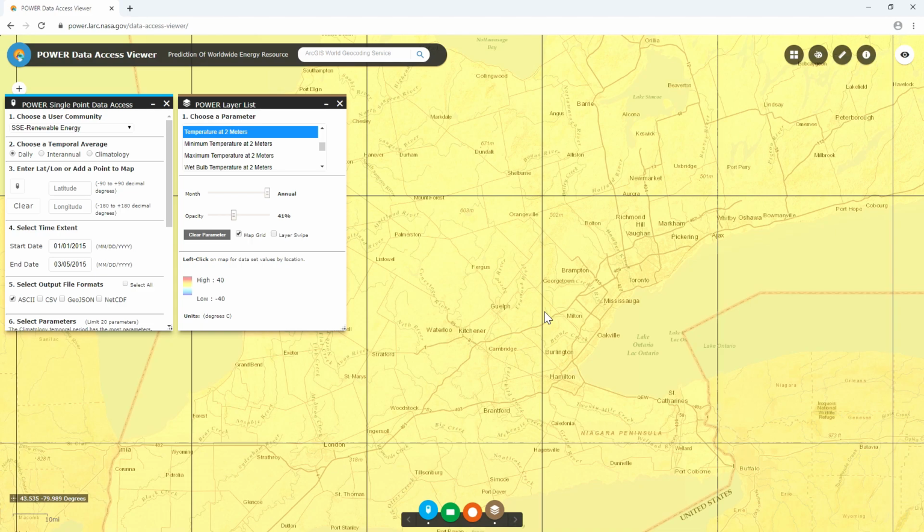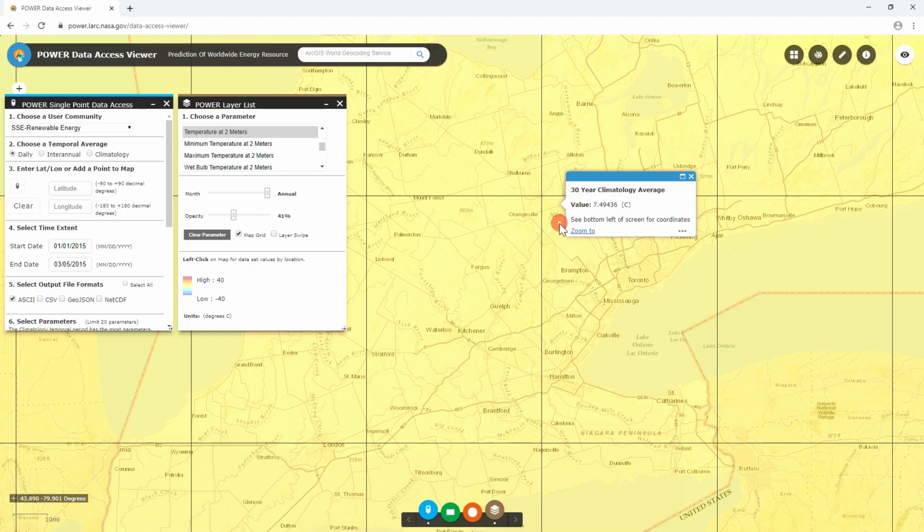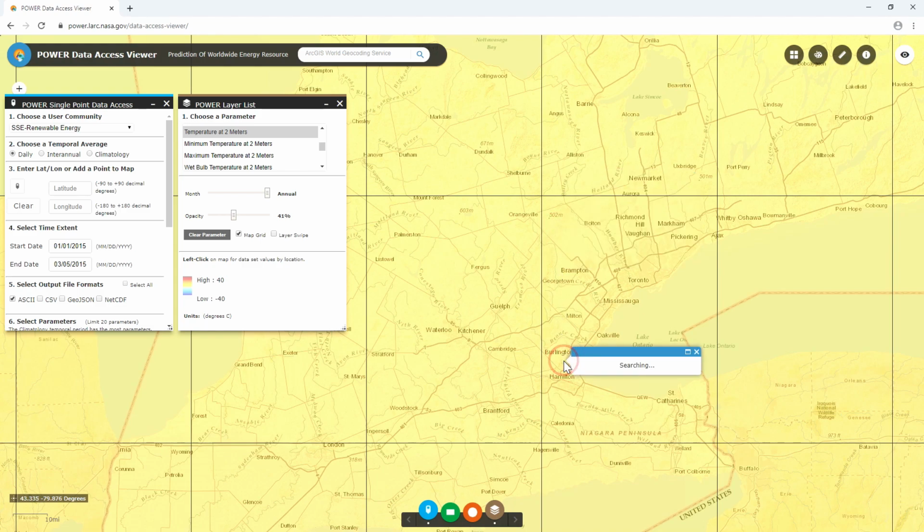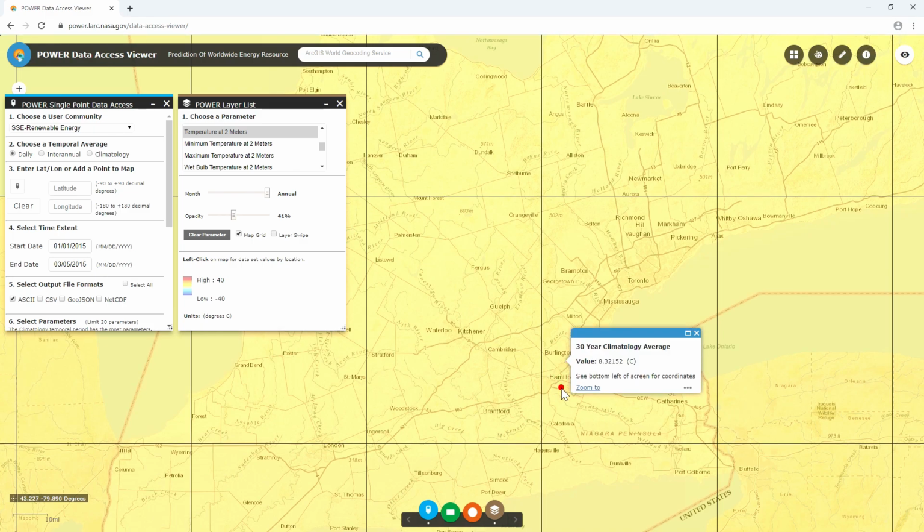Clicking within this grid, we can see the 30-year climatology average for a particular point. Notice how it stays the same within the quadrant. As soon as we pass over a degree line, or one of these invisible half-degree lines, the value changes.